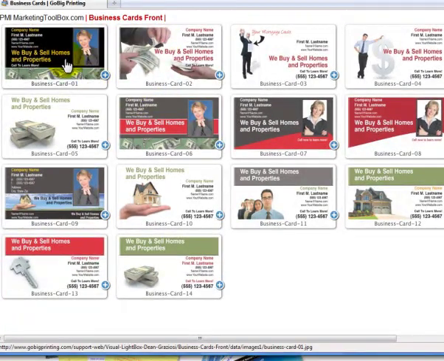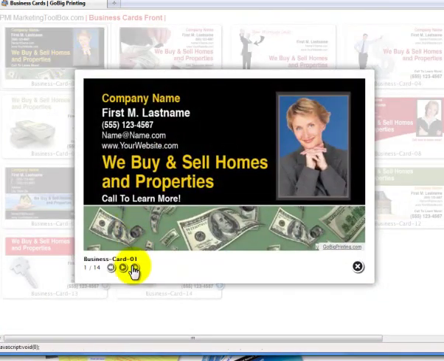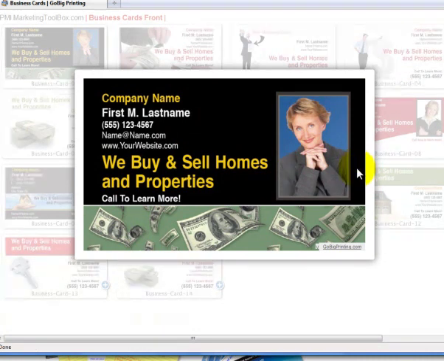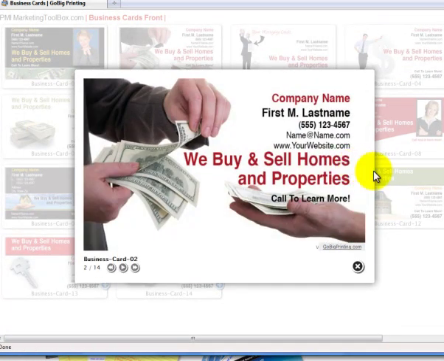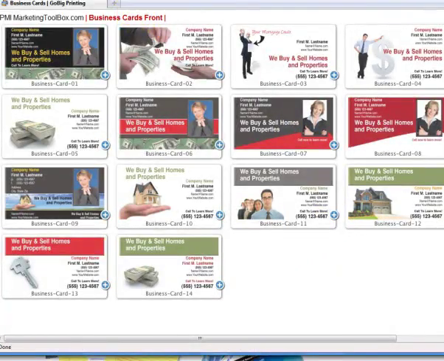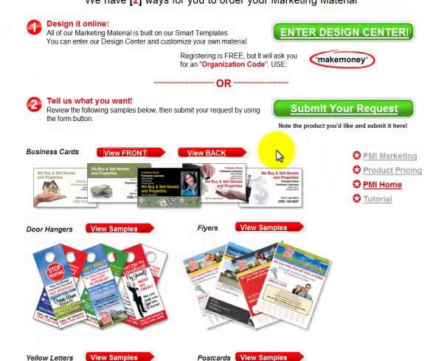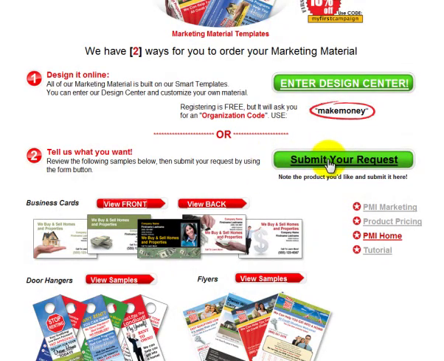And there's lots of them. All you have to do is look at them here. You click on the plus, and it'll make it a little bigger for you. And you can skip right through them and go, oh, I like that one, and that one's a good one. And all you have to do, and you can put this window away, is note the one that you like, and then come over here to submit your request.